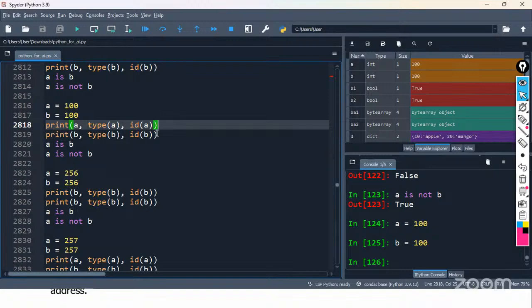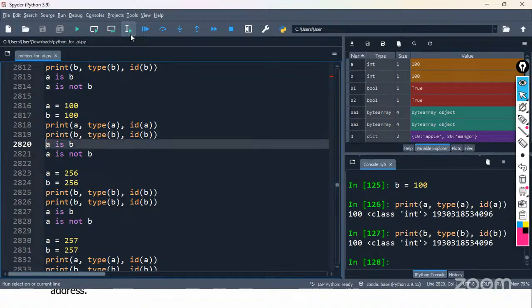Come on friends, make it up. Different address? Okay, let me execute. Is it different address? Focus. Same address. Same address will be used.